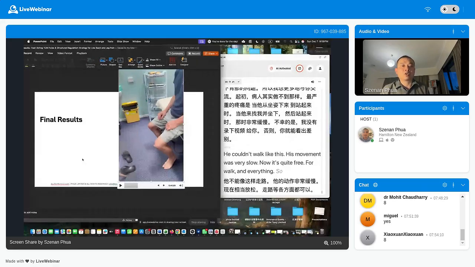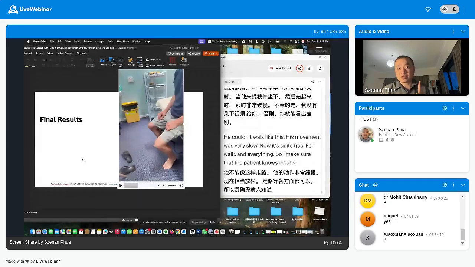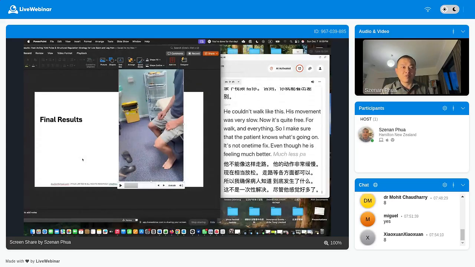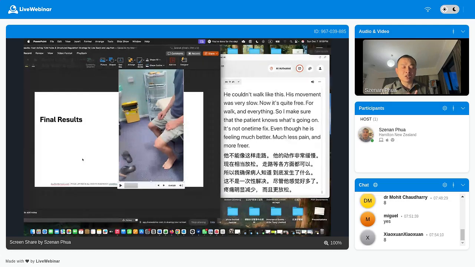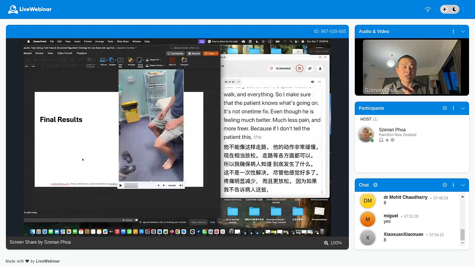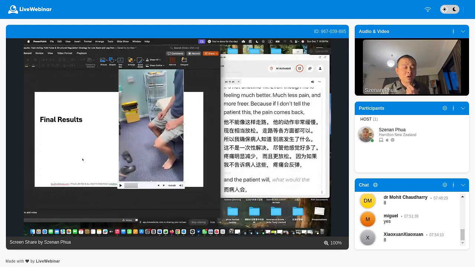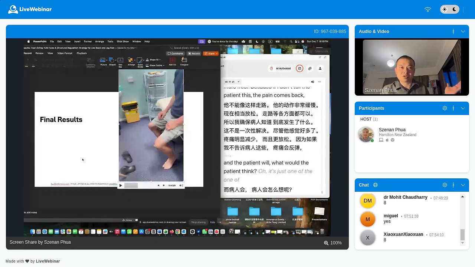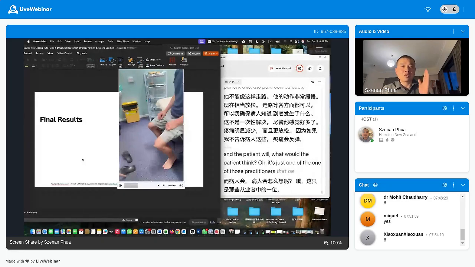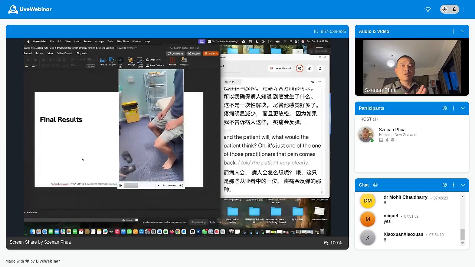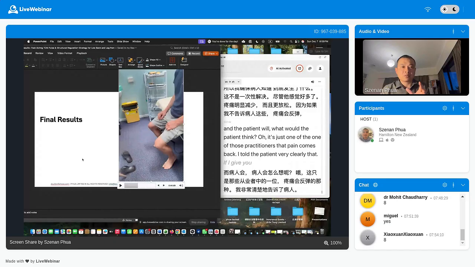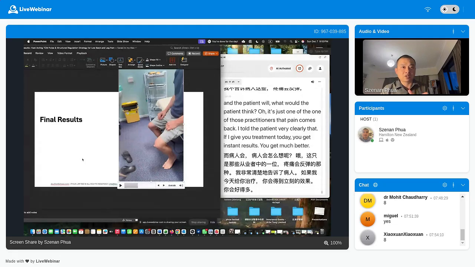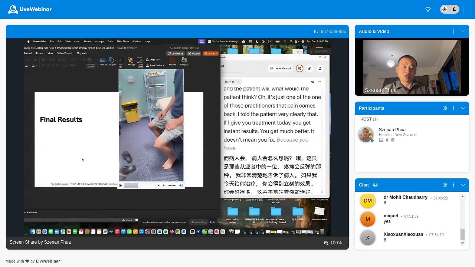So I make sure that the patient knows what's going on. It's not a one-time fix, even though he is feeling much better, with much less pain, and moving more freely. Because if I don't tell the patient this, the pain comes back, and what would the patient think? Oh, it's just one of those practitioners, the pain comes back. I told the patient very clearly that if I give you treatment today, you get instant results. You get much better. It doesn't mean you're fixed, because you have an organ deficiency.